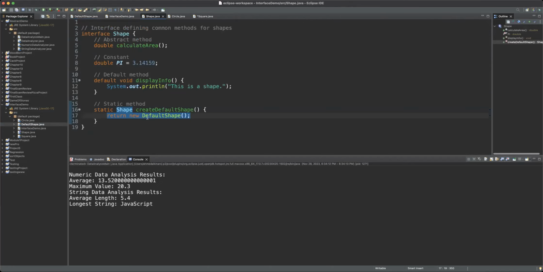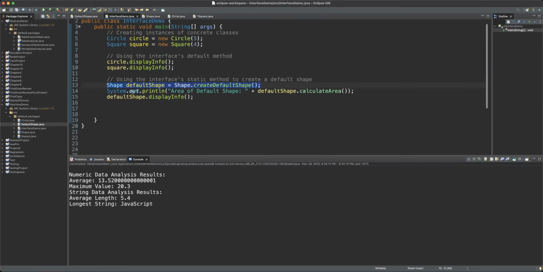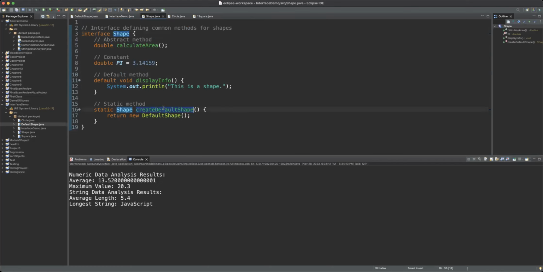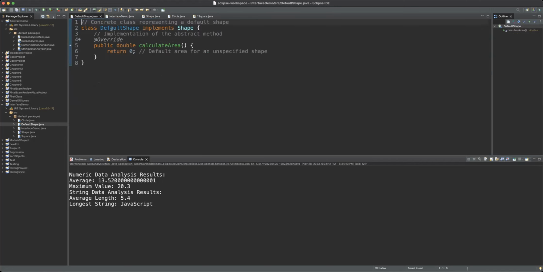Let's go back here. Where's the shape? So look at the shape class here. Static shape create default shape. So as I said, whenever you want to have access to a static method, you start by typing the name of the class or the interface. And this is what I'm doing here. Let's look back again. Shape default shape equals shape dot create default shape. So I'm calling the method create default shape. What do I have here? Return a new default shape. So this is your question: where is this default shape coming from? Here it is. Default shape class, implementing shape, and I'm overriding the calculate area here just to return 0.